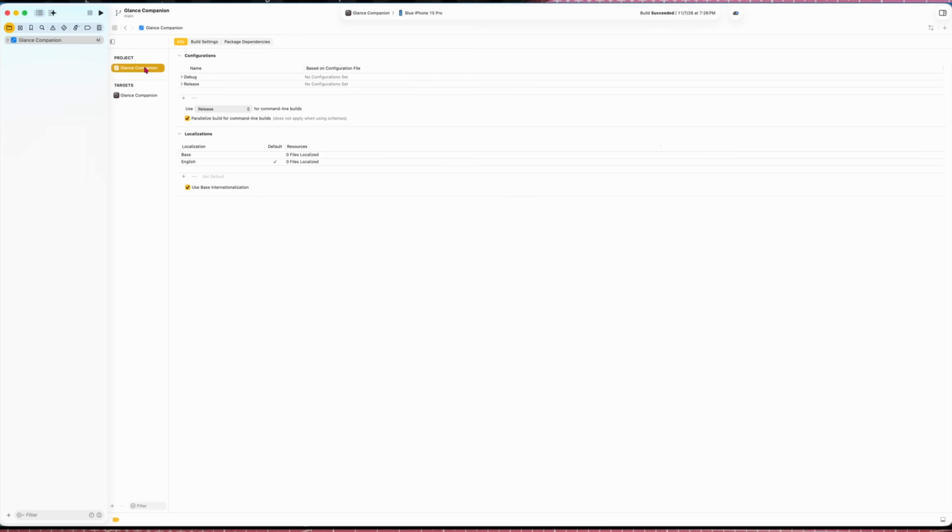And you just go back to the project. Once you have signed up for the developer access, then this is where you can install the companion app to your iPhone.